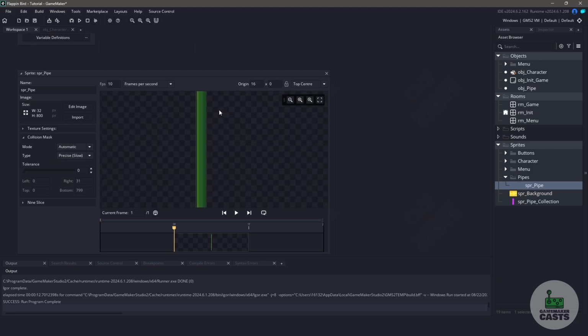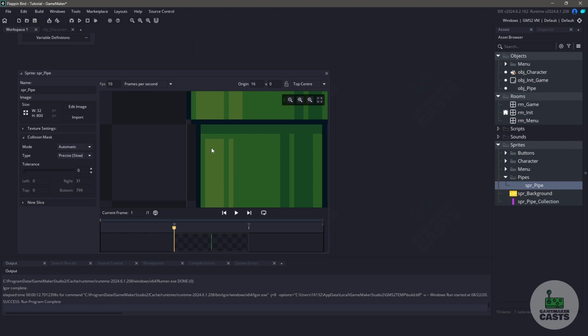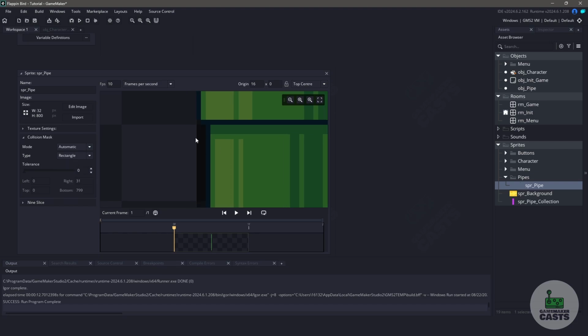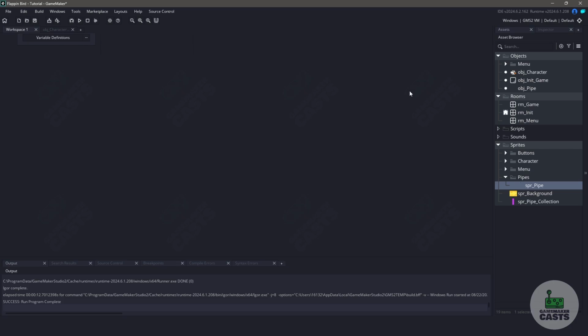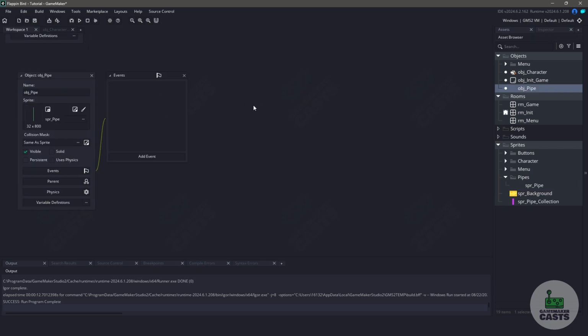By default, if we left it on the rectangle here, you can see that you might collide with the pipe where there is actually no sprite. So to get around this, we'll just make sure that the collision type is set to precise. Now back inside the pipe, we are going to add a create event, a step event, and then an event where we collide with the character.